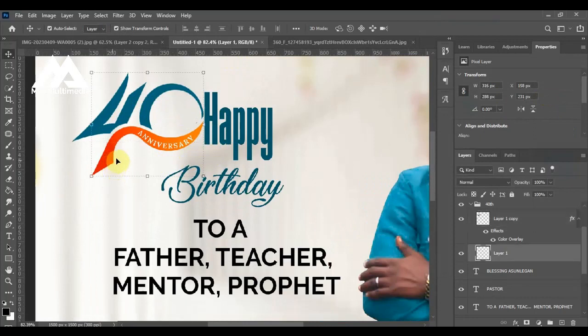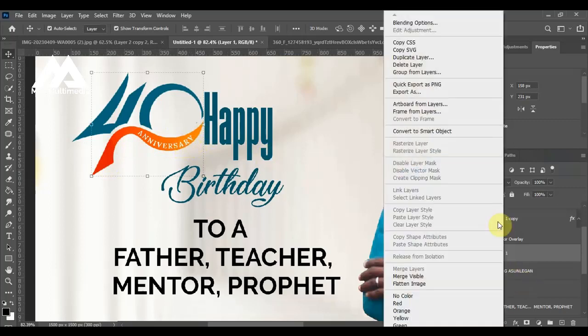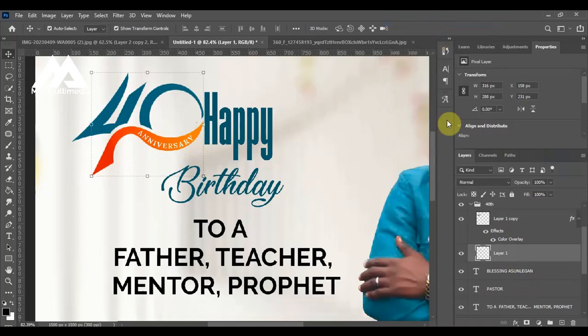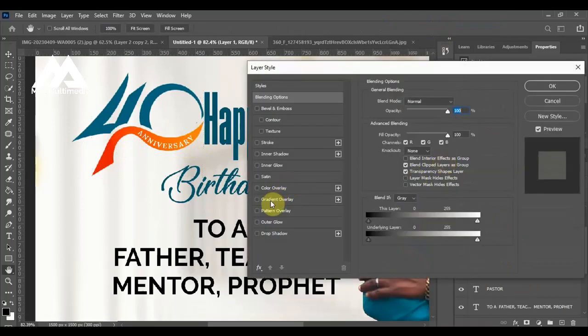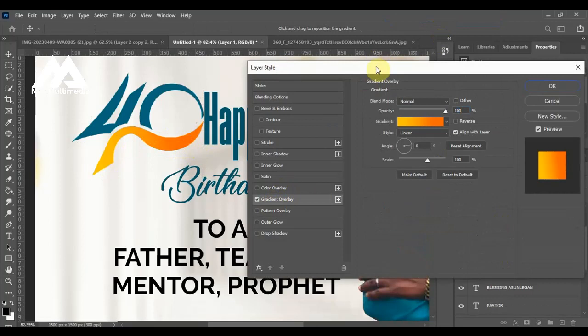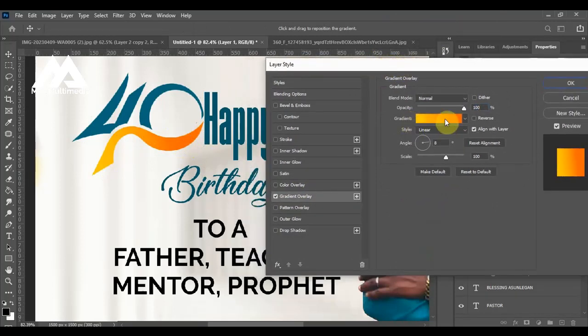Now the down one, as you can see, the anniversary is still here, so let me select the down one and give it a gradient overlay. I would like to maintain the gradient here, this orange and kind of yellow. I would like to maintain that gradient, so I'll select the layer, come to blending options, and then I'll give it gradient overlay.